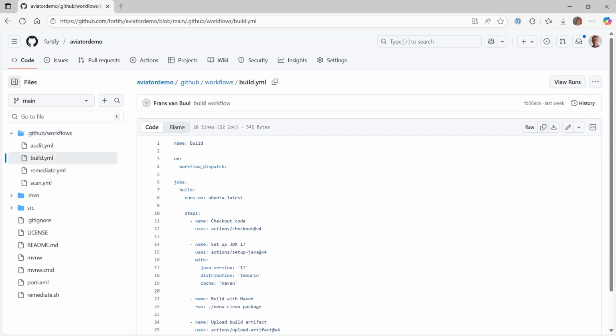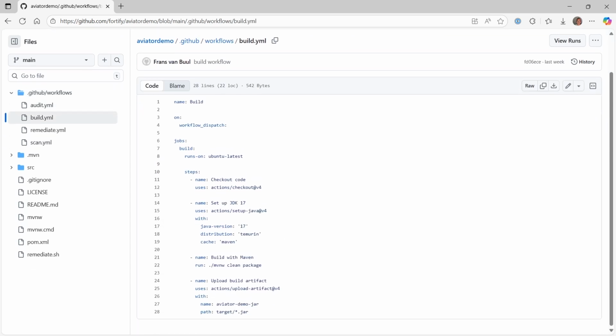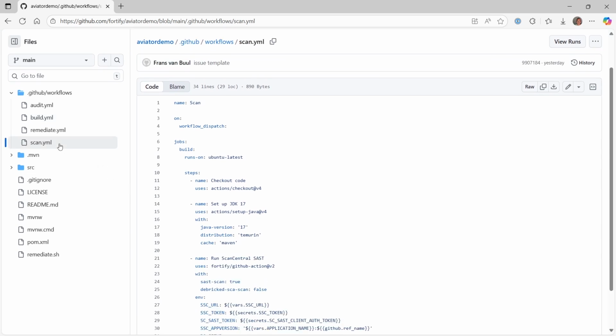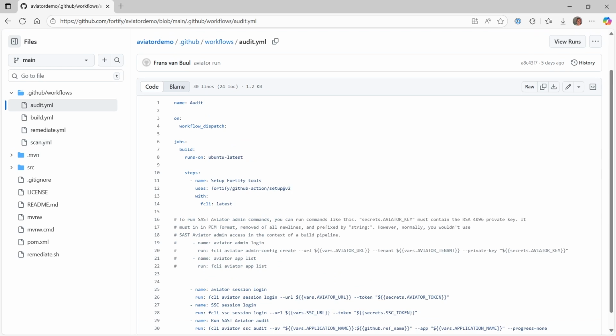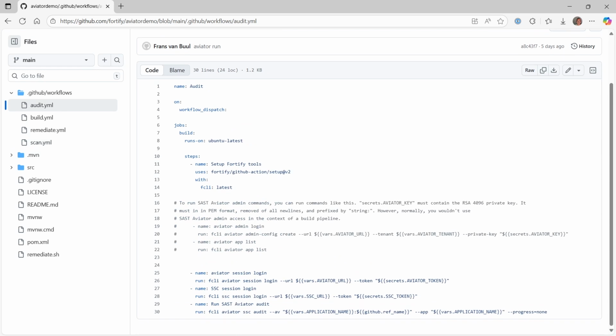We have a build one, which is not specific to OpenText at all. That's just setting up a JDK and running the Maven build of this project. We have the one to do the scan. That's the standard OpenText SaaS scan, which you execute here via Scan Central SAST, where the results will be automatically uploaded to our software security center. Then we have the audit one. The audit one also installs Fortify tools, and then it runs the Aviator SSC audit commands, where the application version is based on the variables that have been configured here. But essentially, that's the same command that you just saw.